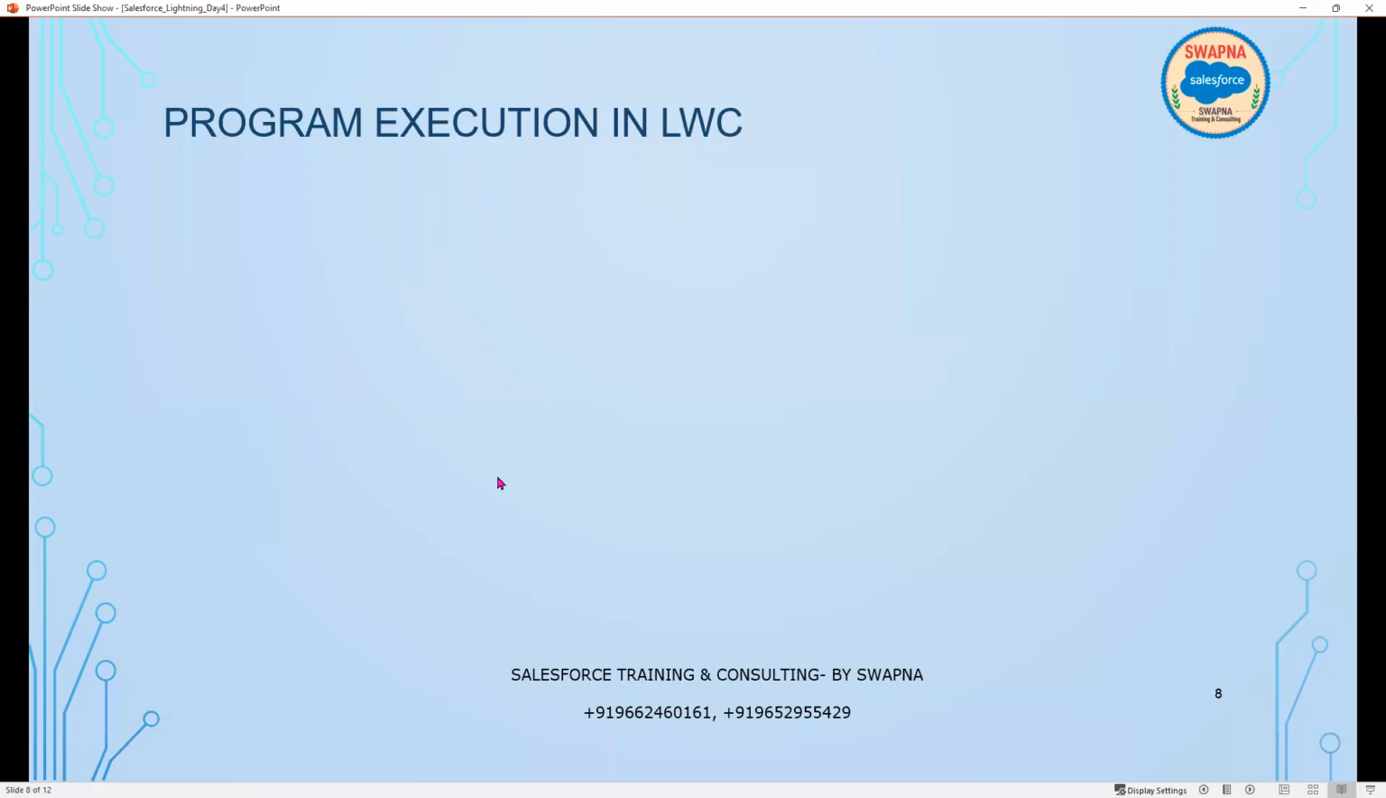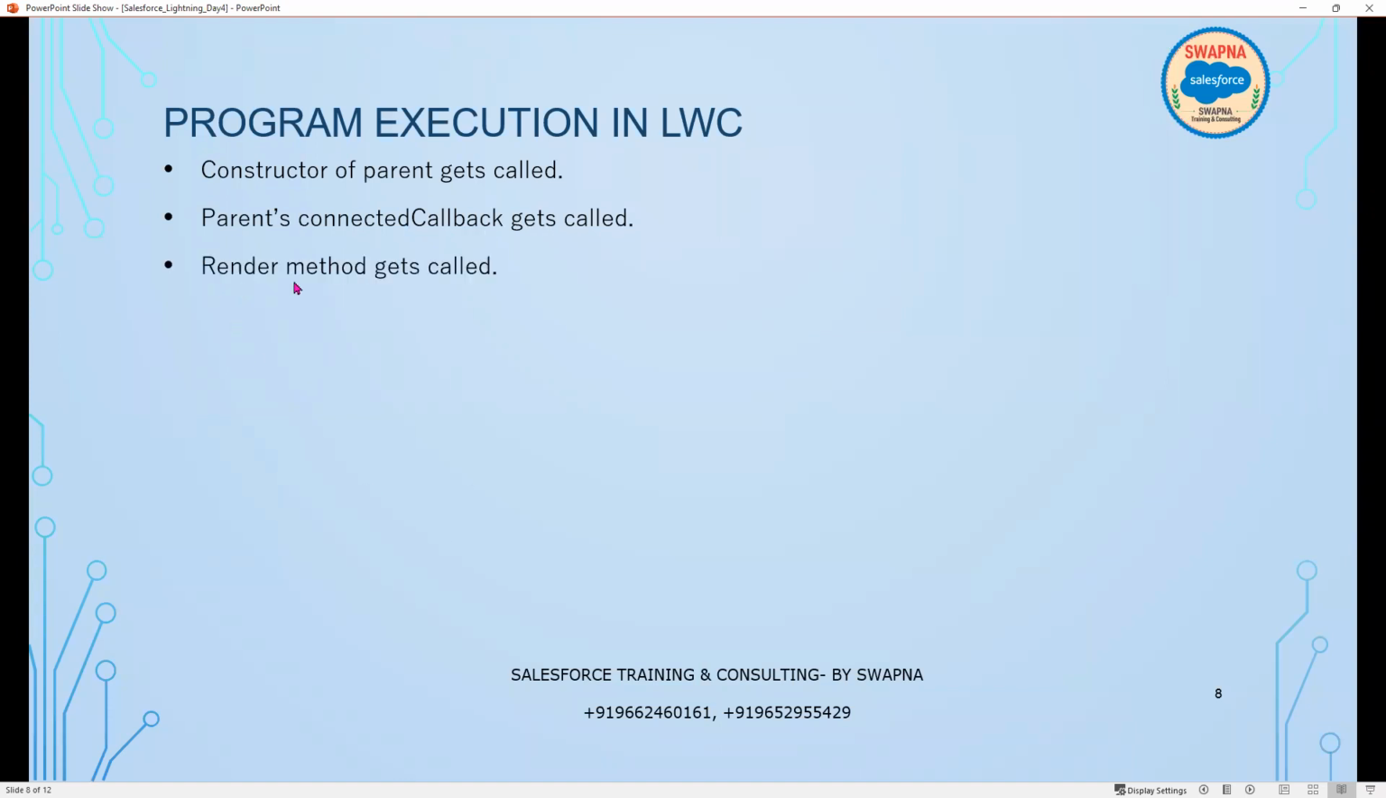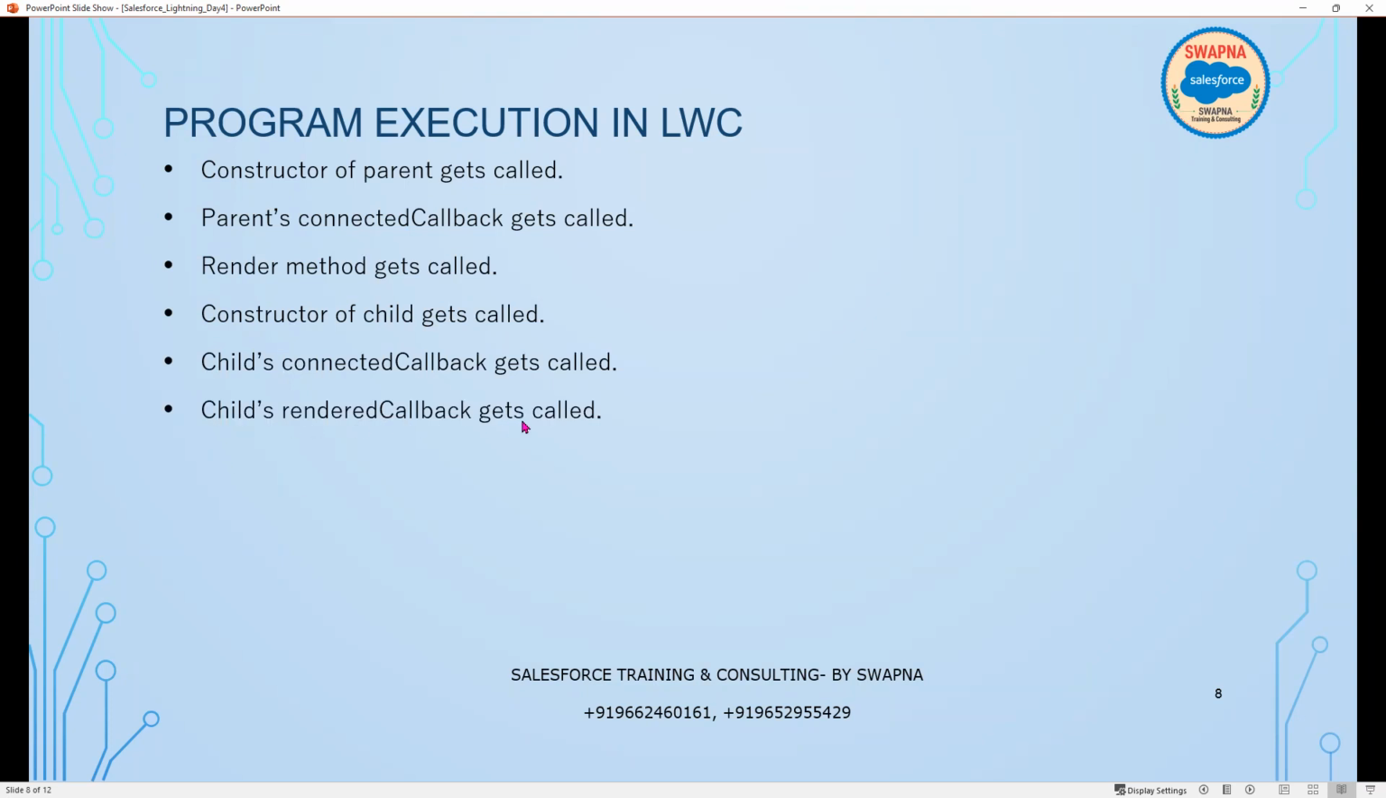Now, the execution of the LWC is, as I have explained: the constructor of the parent gets called first, then the parent's connected callback gets called, then the render method is called, and then the constructor of the child gets called, the child connected callback is called, the child rendered callback is called, then the parent rendered callback is called. And then the parent's disconnected callback is called. So this is the execution of the LWC component.